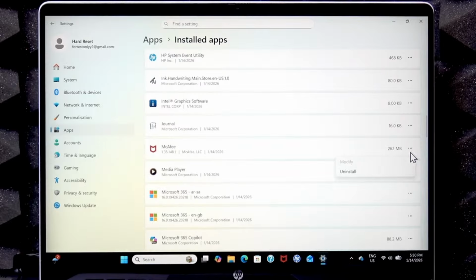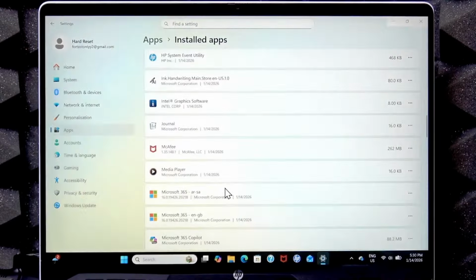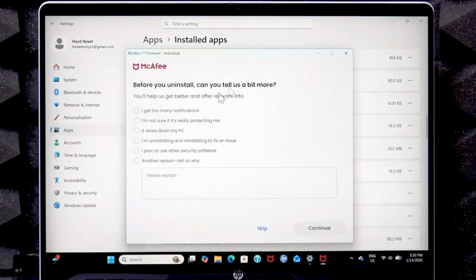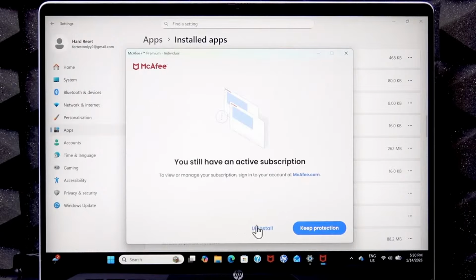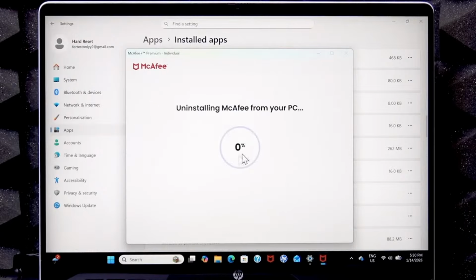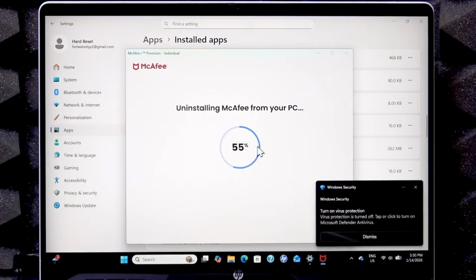For example, I think most of you would love to uninstall McAfee antivirus. To do that, tap the three dot icon next to it and select Uninstall, then Confirm, then proceed with the instructions, press Yes, then click Skip. Click Uninstall, and then wait until this program is fully removed from your PC.